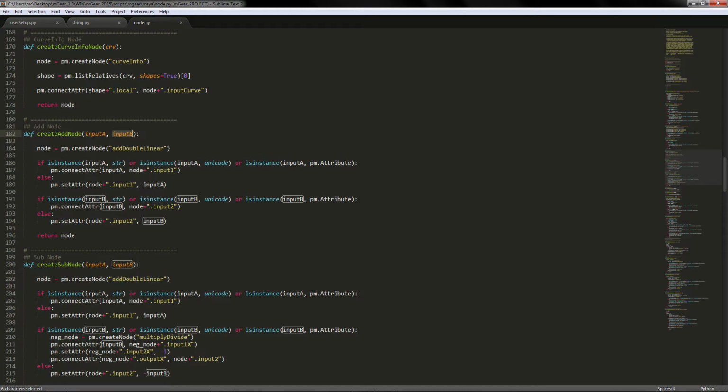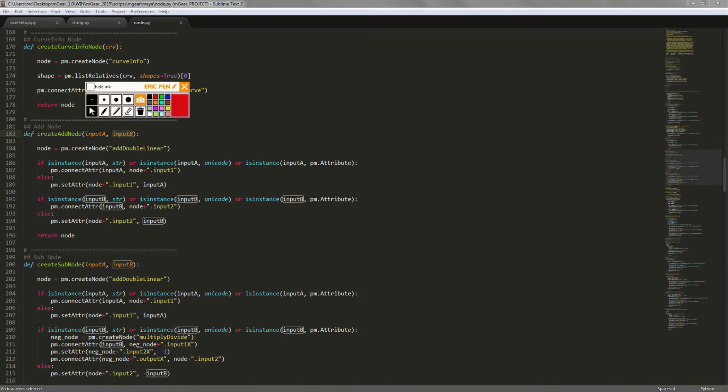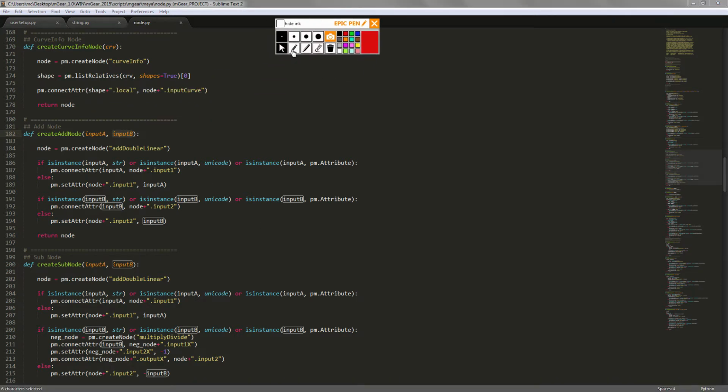But it depends if you set, for example, a straight value on the addition or multiplication, or if you put an input connection. So in this case, for example, here I'm just gonna open Epic Pencil so we can have a little better feedback. So we have these two inputs, and basically it's checking if it's an instance of string, unicode, or an attribute. So if it's an instance of one of these three elements, it means it's not a value.